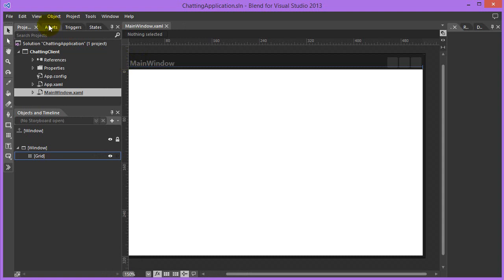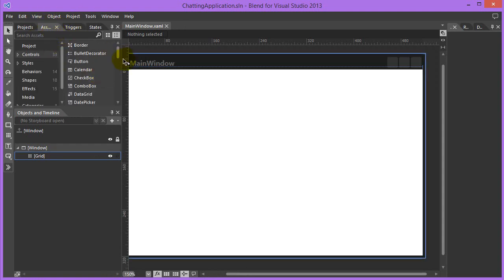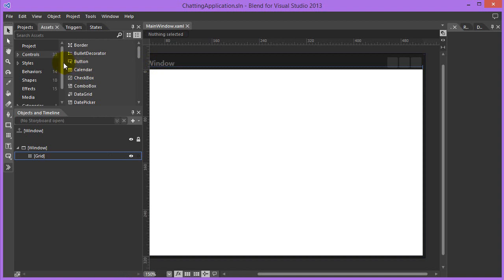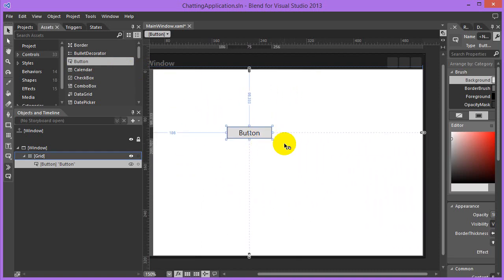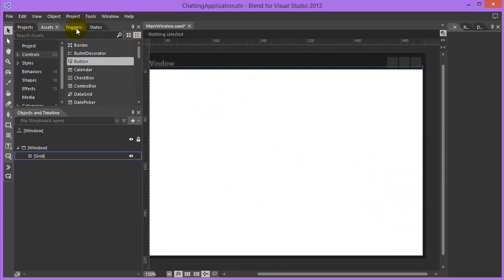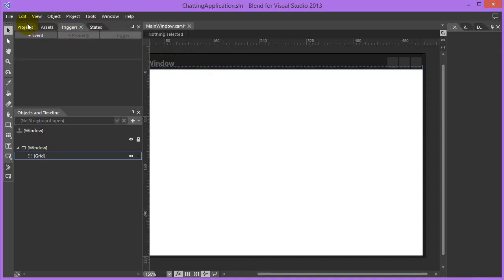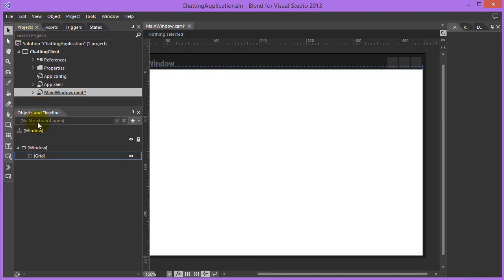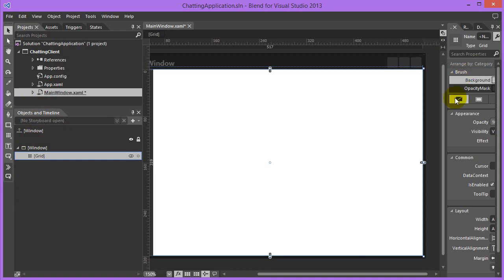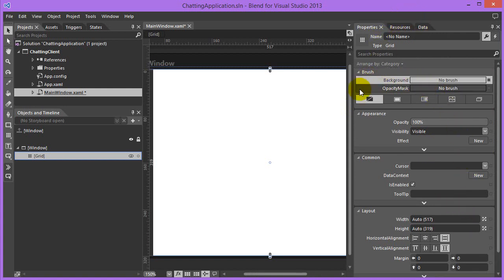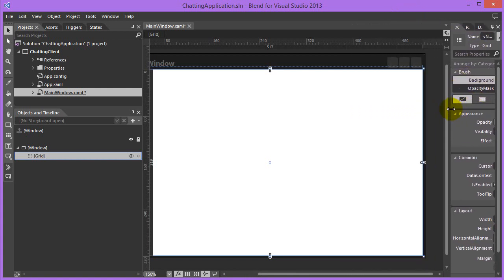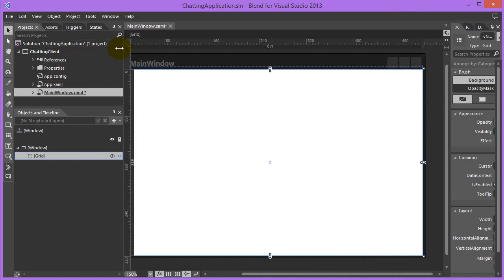But inside of here, we have a tab called Assets. And inside of here, this is where our controls are located and things like that. You can see a button I can just drag on, just like how we were in Visual Studio. And there's other things, triggers, which we'll talk about eventually, storyboards for creating animations. Our properties are over here that we can use for coloring, stuff like that. Everything that we need is in here for creating a WPF application.